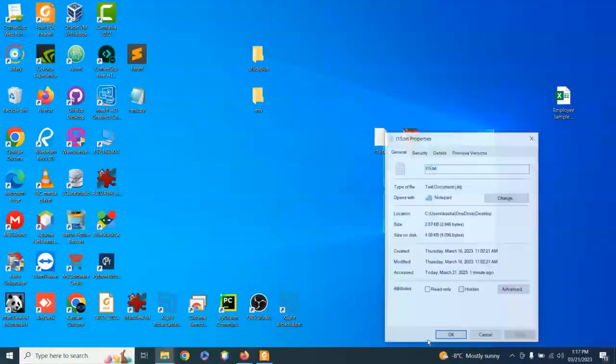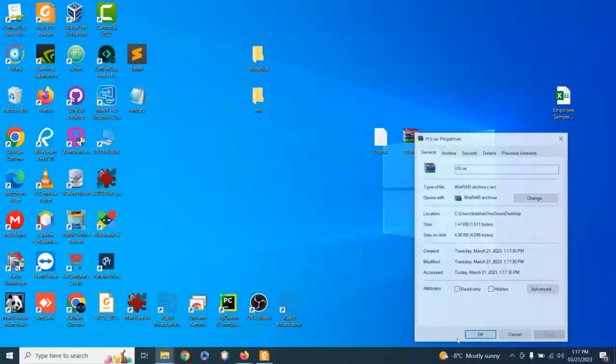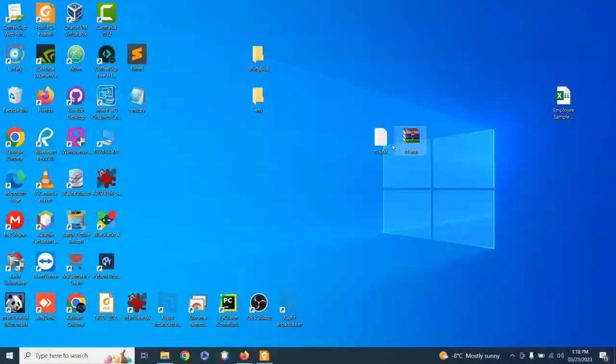How much is this one? 4 KB and 2.87 KB. So it will be a little less than what it is here. 1.47, even though the size on the disk is still negligible and didn't reduce, but as you can see, the size of the zip file versus the size of the actual file is compressed. Whenever you compress a video file using WinZip, it will not affect too much.